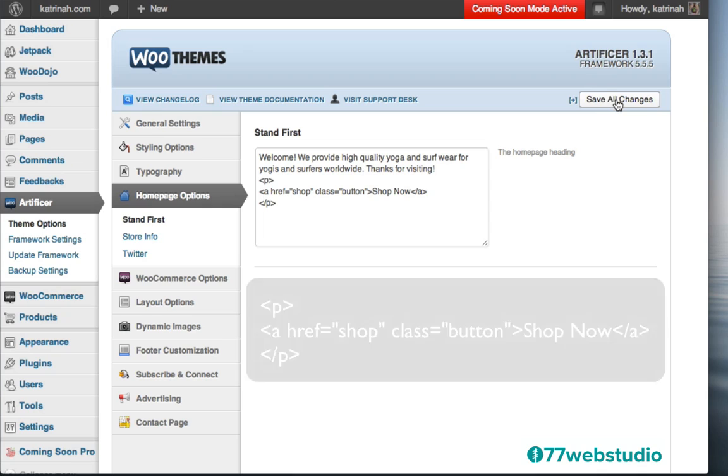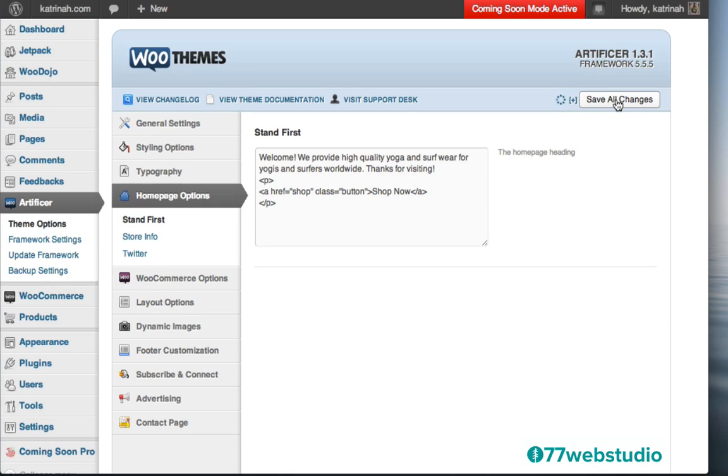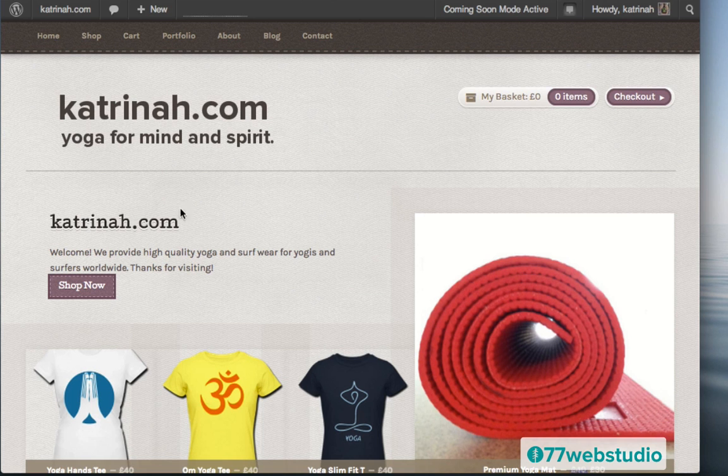So I'm going to click on Save All Changes to save the changes. And now let's take a look at the home page. So I'm going to go up to the top and click on Visit Site. And here on the home page, now we can see the description showing up right here.